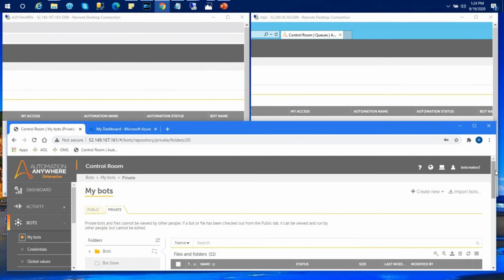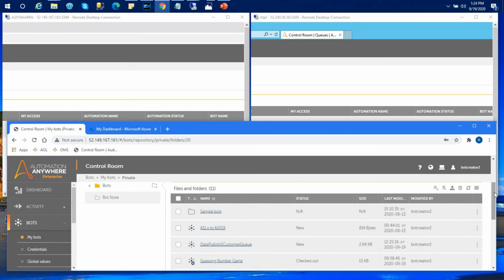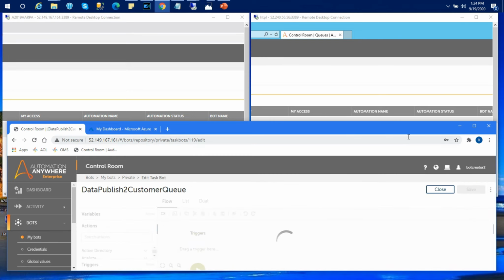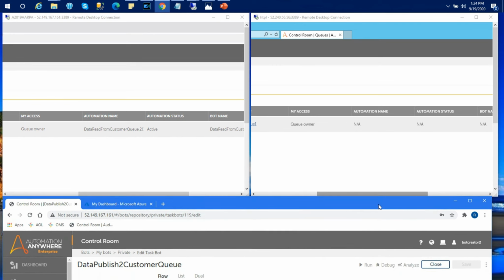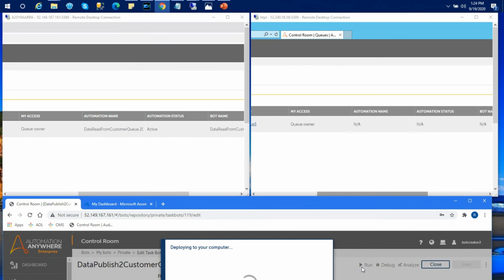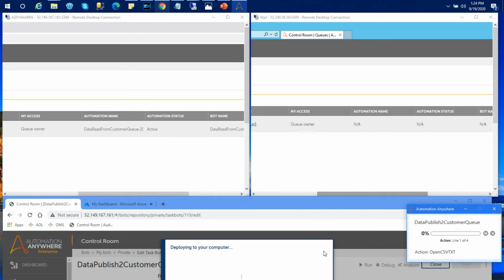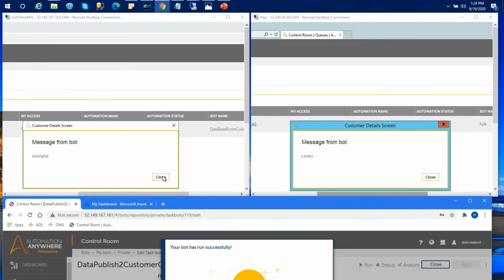Under that, I need to run data publish to customer queue, so I'm going to trigger this particular bot. Whenever the threshold reaches 2 or greater than 2, the missions will take the load. It started publishing, and the data is publishing to the queue. This task is completed. Now the load is sharing. See, this is one mission, the bot runner. The load came to here.